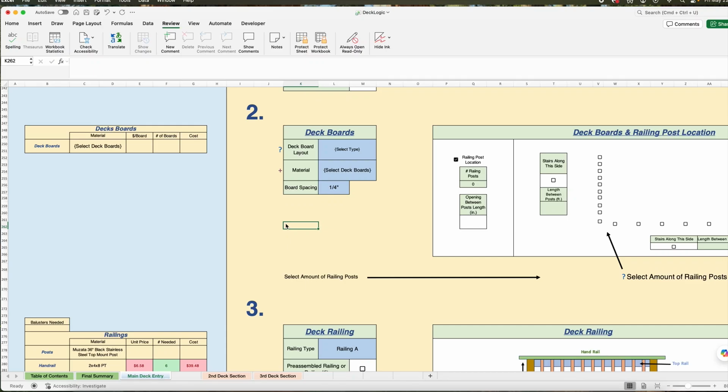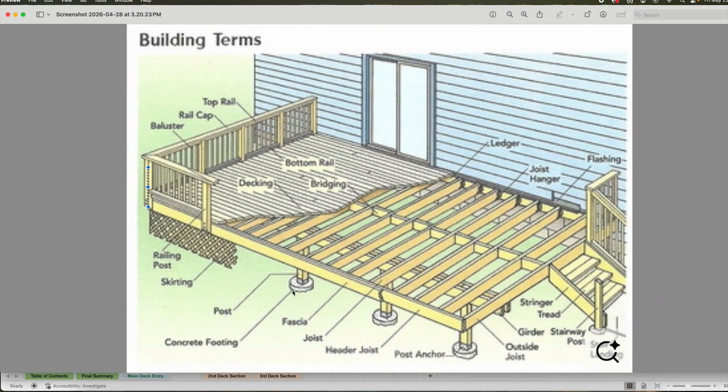All right, this will be an overview of section number 2. Section number 2 is going to be where we select what material we're going to use for our deck boards, the layout of our deck boards, and how many, and the location of our railing posts. And by railing posts, I mean these things right here, are the posts for our railings.